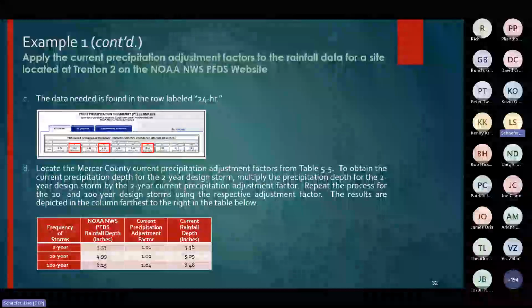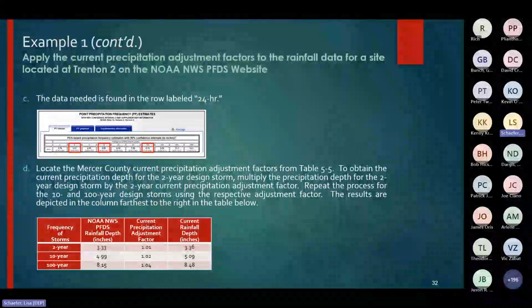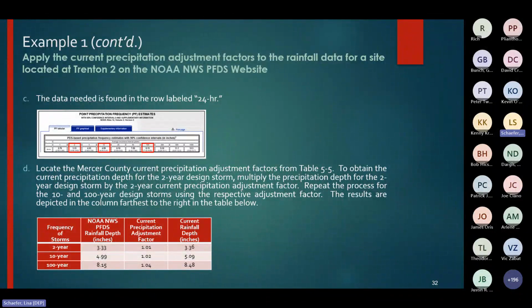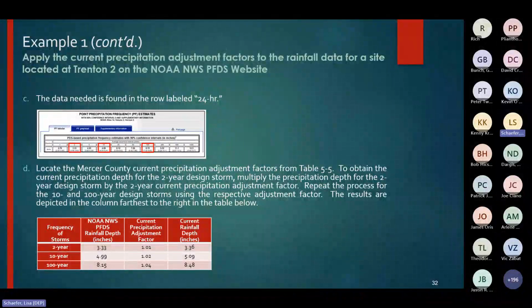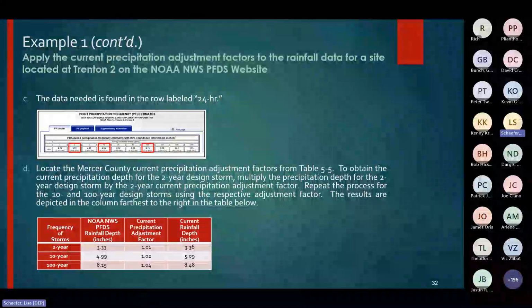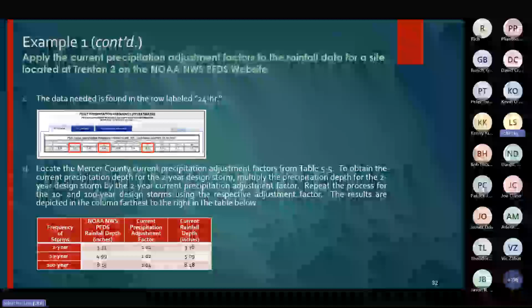And then you repeat the process for the 10 and 100-year design storms using the respective adjustment factor. So that's how you get a 10-year current rainfall depth of 5.09 inches and a 100-year current rainfall depth of 8.48 inches. And that's shown in the column farthest on the right in the table on the slide. So if you aren't familiar with using the NOAA PDF server, start on page 12 of the revised BMP manual in chapter 5. It was published in July of 2023.